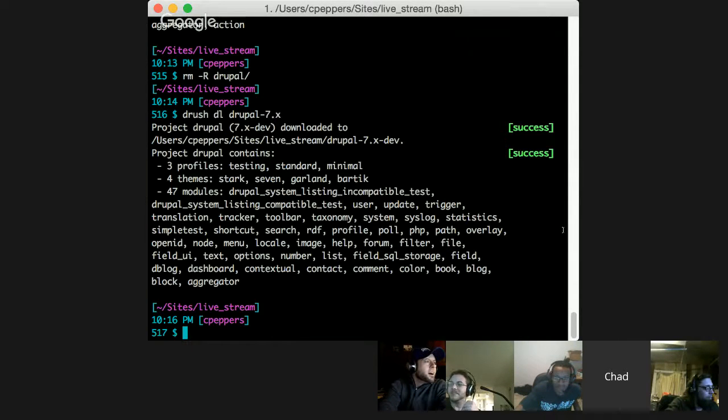Okay, so instead of wasting time figuring that out, I just typed in drush download drupal-7.x, and basically that will download the latest version of Drupal 7. I don't want to sit here and have to Google it real quick and figure it out. So we'll go from there.